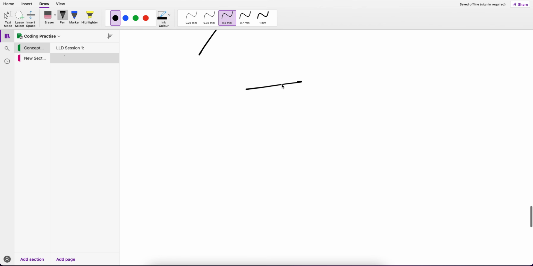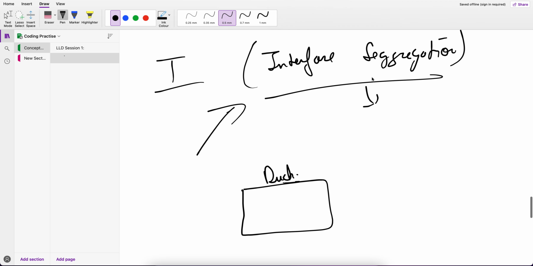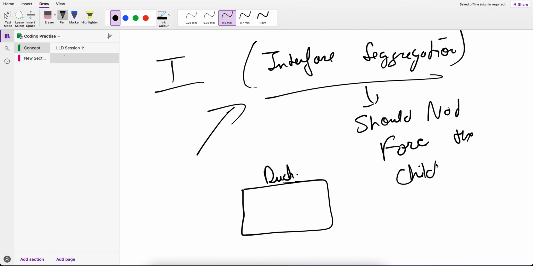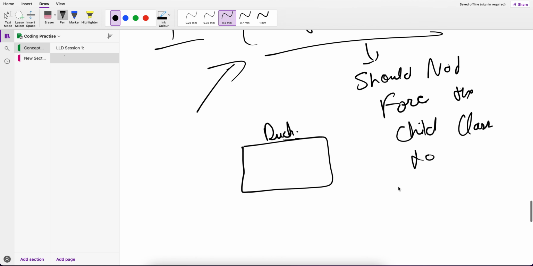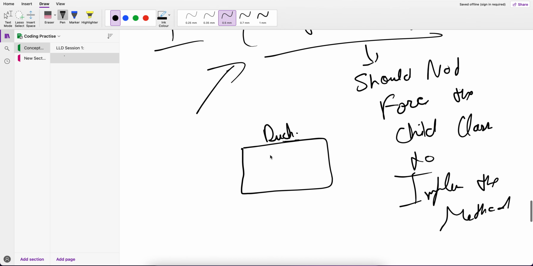So now let's see. Here, I will take the duck example only, right? So now, what does interface segregation say? First definition. Its definition is, you should not force the concrete class, your child class, to implement the method, right? You should not force the child classes to implement the method, right? So now let's say duck has fly, swim, and quack method.